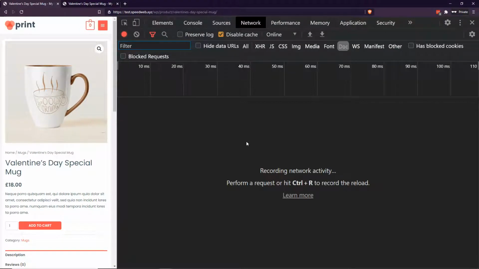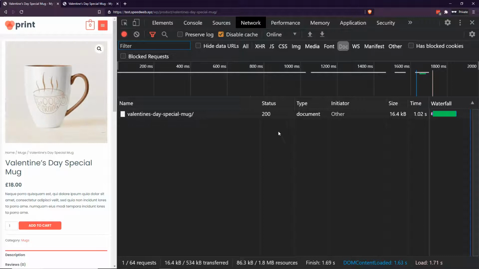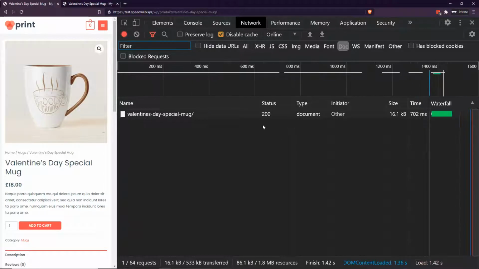So let's have a look into the developer console. What we're looking at is how quickly the HTML is loaded. So first we have 1 second. Now we have 700. Again, 1 second, about 770, 712. So that's our baseline, because none of the security plugins are active.